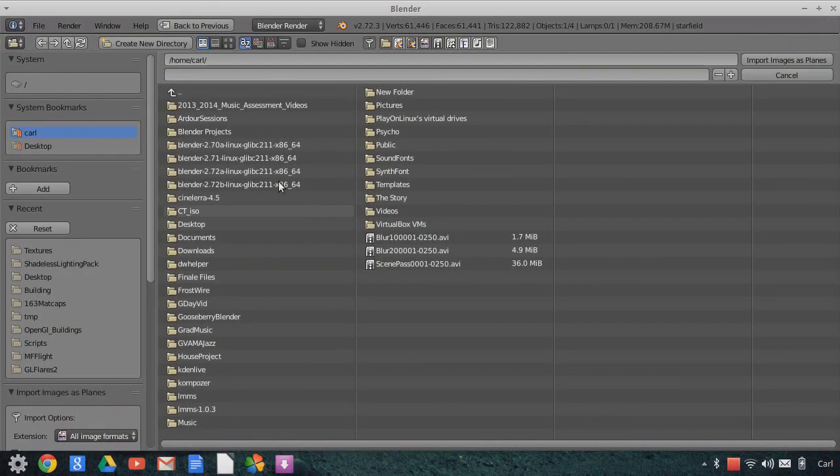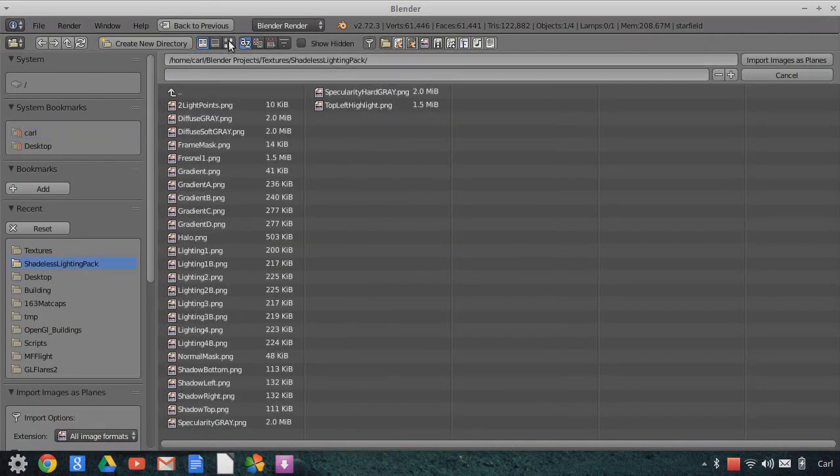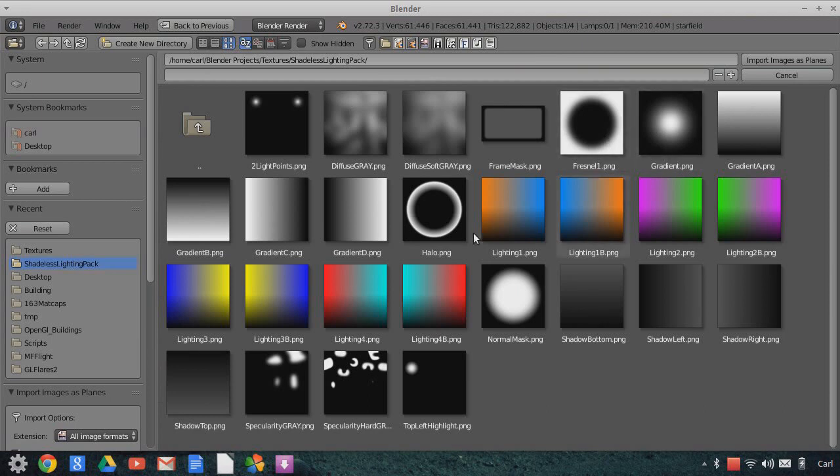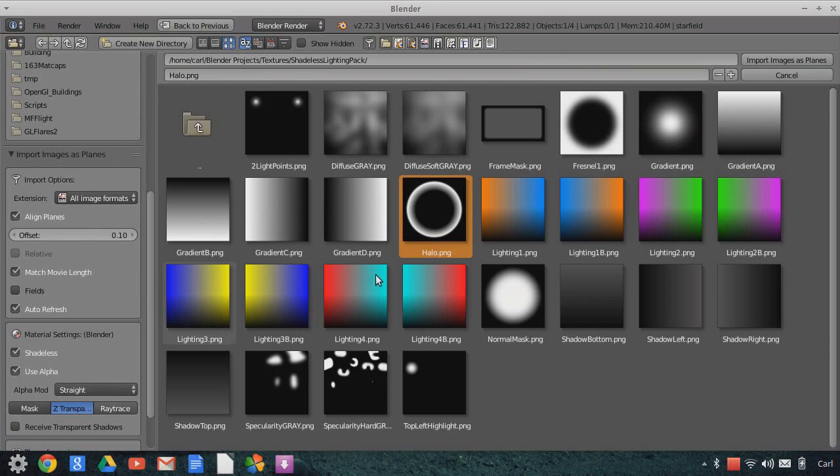And we'll grab this from my shadeless lighting pack. I have an image in here that looks like this. I made this in GIMP, and it's just a fall-off sort of effect, this halo with a dark center, and then it increases all the way to white with a soft outside kind of glow to it. We'll grab this. We'll import it as a shadeless material as well.